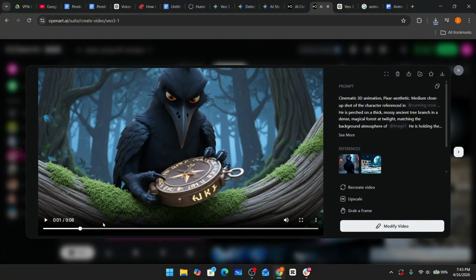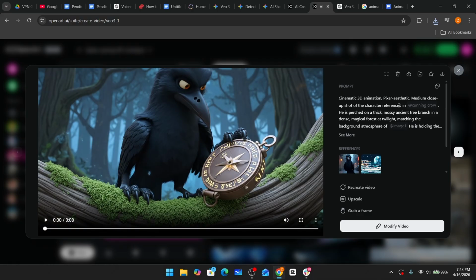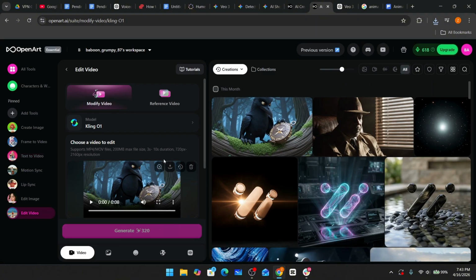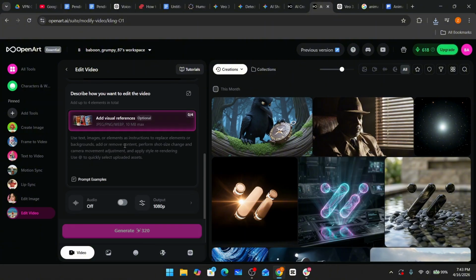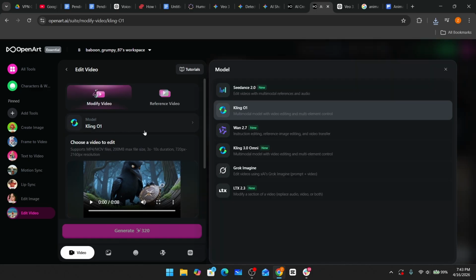If you notice any issues, like slight audio glitches or minor visual inconsistencies, you can fix them by clicking on Modify Video and adjusting your prompt slightly. You can also regenerate the clip until you get the perfect result. Keep in mind that if you want deeper modifications, you might need to use a different model for editing, or regenerate the scene with a more refined prompt.